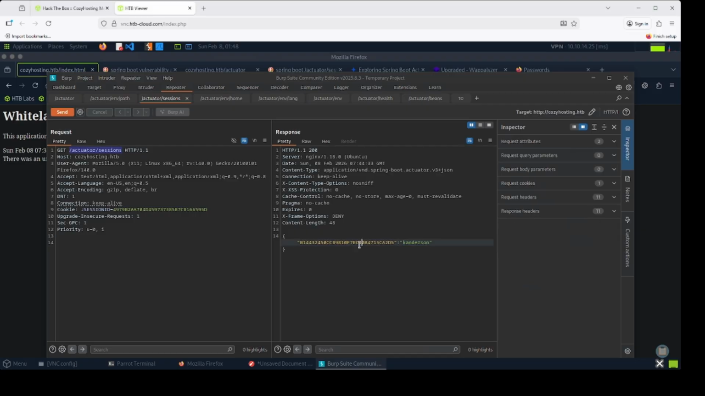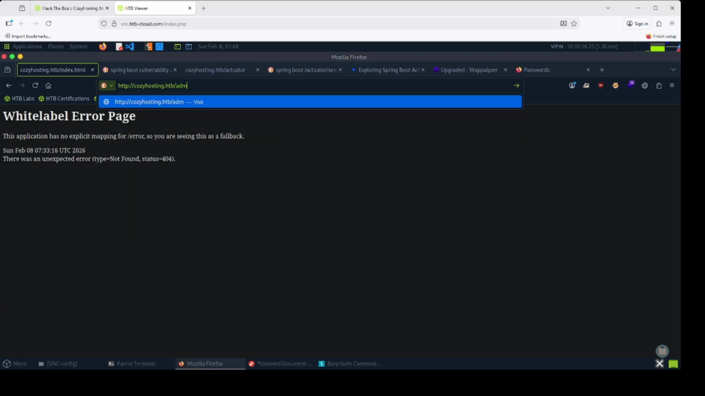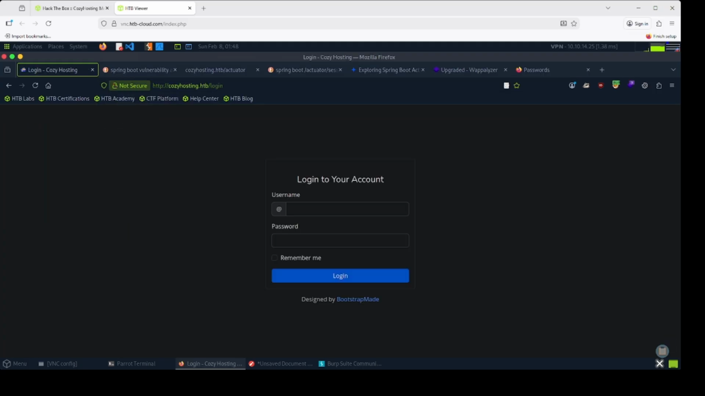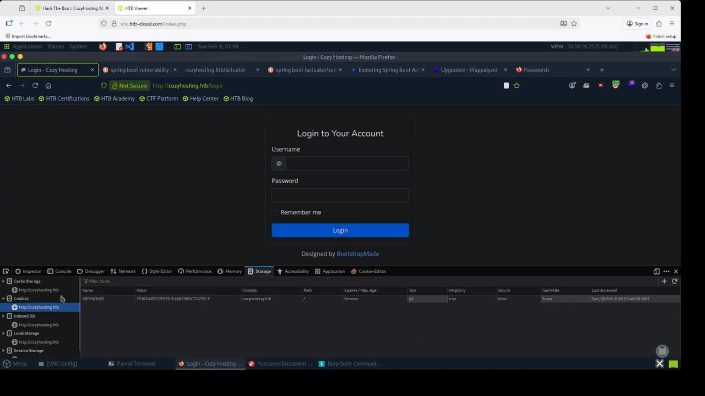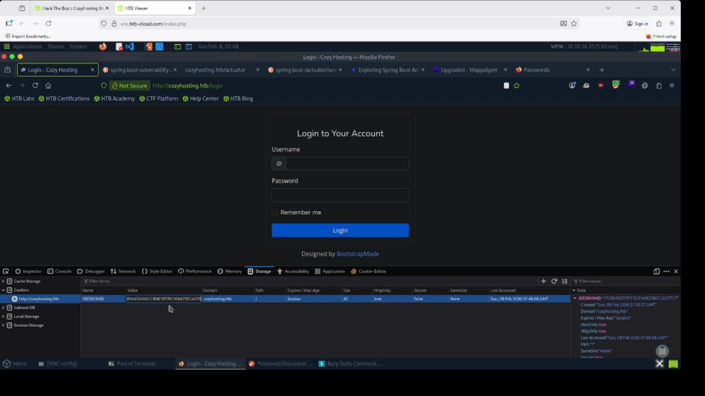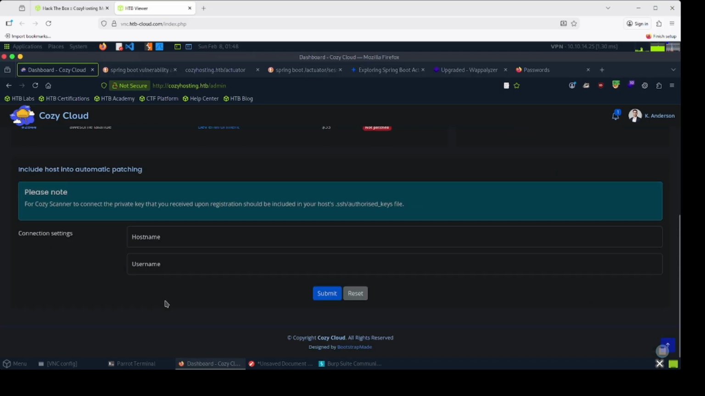So maybe we can use this to go to the admin, like we network, no storage, like this, and perfect. We can navigate to admin, and there is something interesting. Include host into automatic patching.